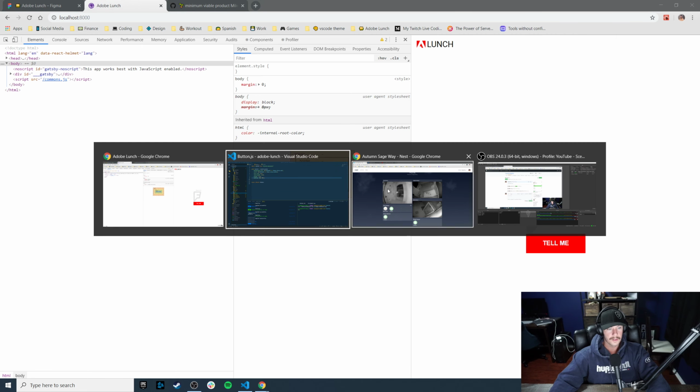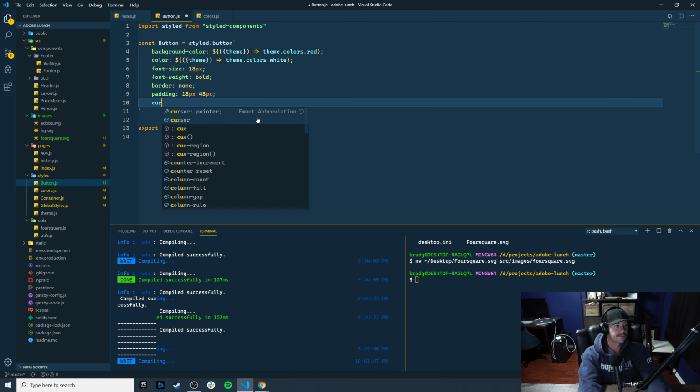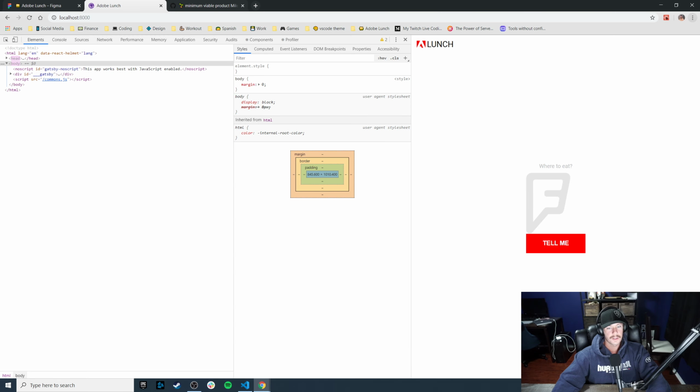Okay. Looking pretty good. Cursor pointer, obviously. And then we're going to have to give it some hover states eventually.